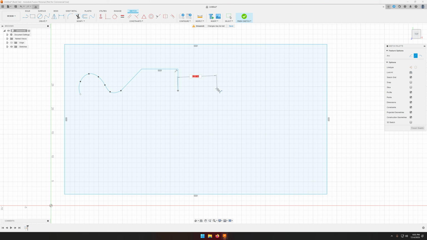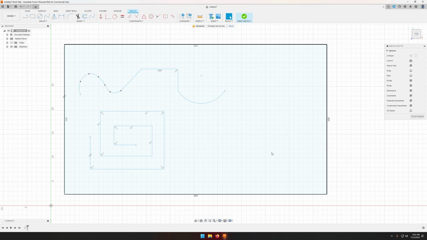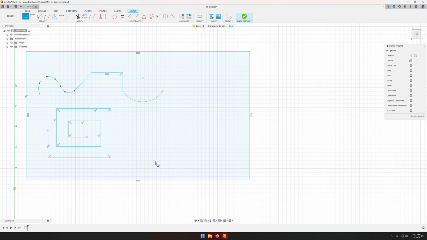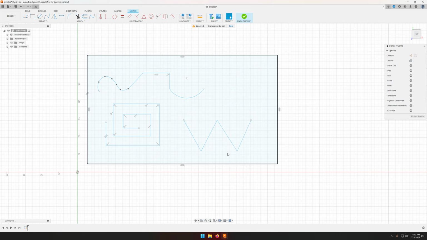So 3-point. All right, so we have one there. Another there. Let's add a sort of letter here. So let's go for a W. Okay, we have several open loop chains.